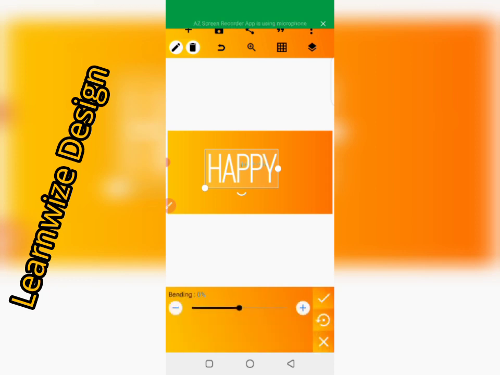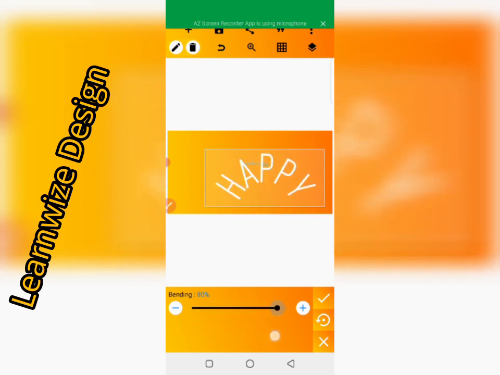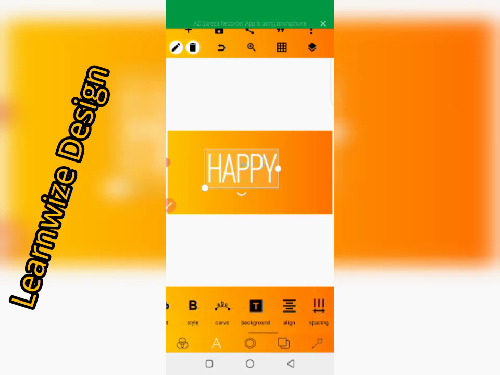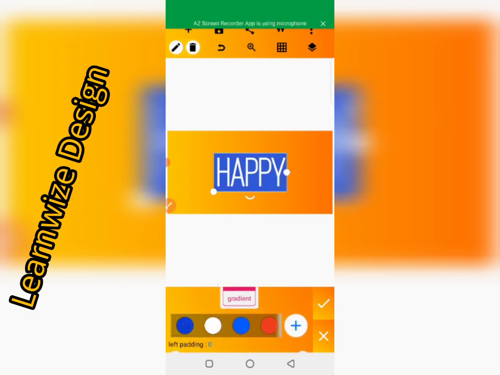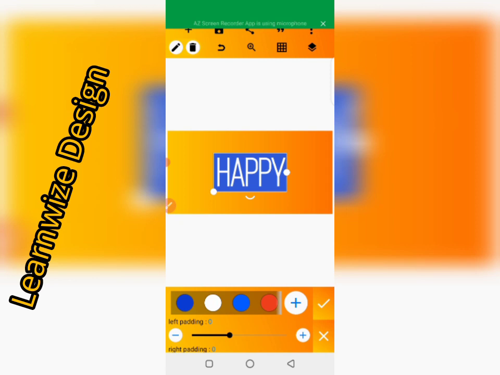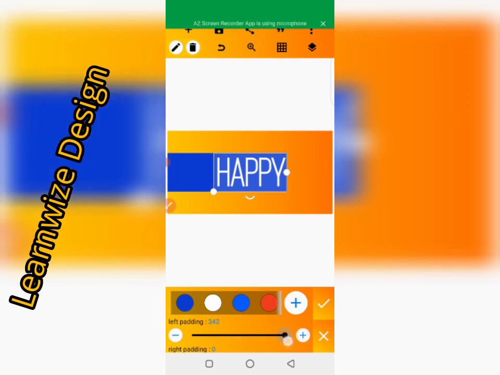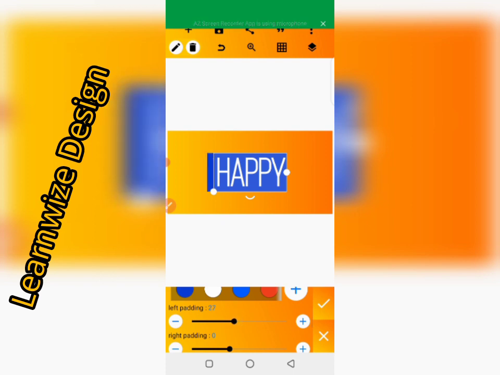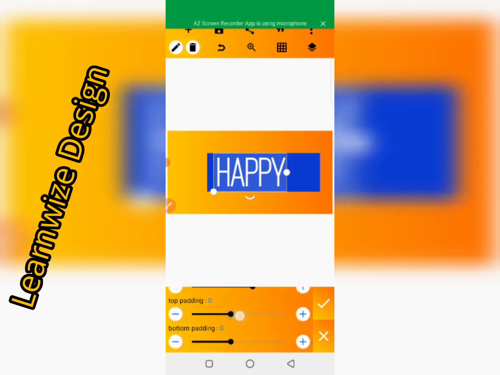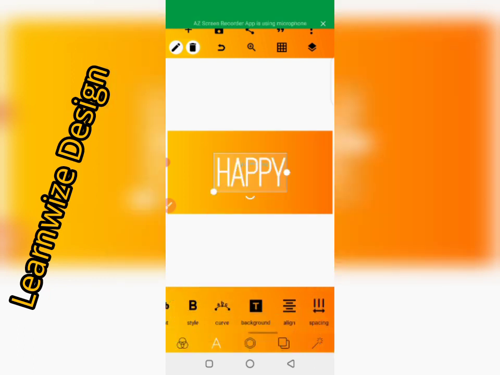And this is the curve. If you want to curve the text how you want it, this is it for that one too. All right, so this is the background. Maybe you want to give the background of this. I want to give this text a background. You just enable it, then maybe you select the text you want to use, and you can as well increase it. As you can see, this side is going, that is it for that. And you can as well do it this way, and if you want to go to the top, anyhow you want it, you can just do it.